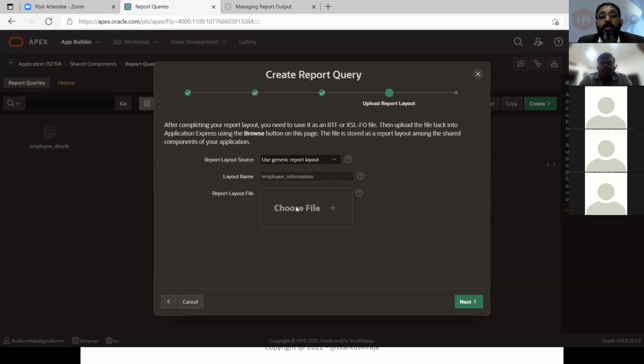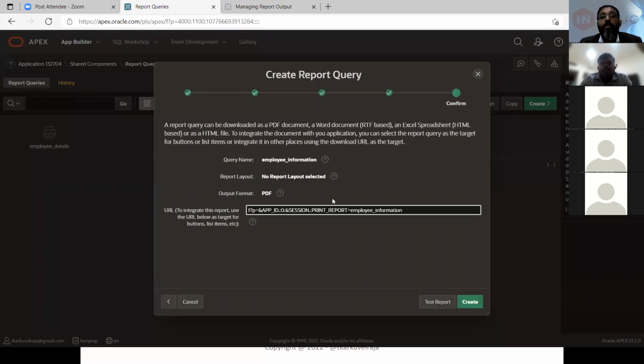So generic means the system will not allow you to upload any layout which you build, because Apex will generate the report layout based on the result set of your query which you put already. Okay, I'm saying generic. Fine. I'm clicking next. See, query name, employee information, report layouts, no report layout selected because that is generic, and output format will be PDF.